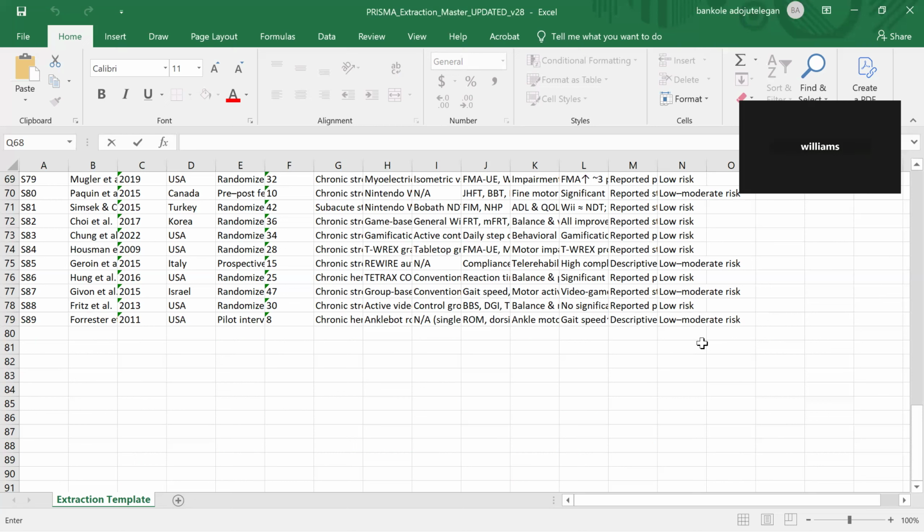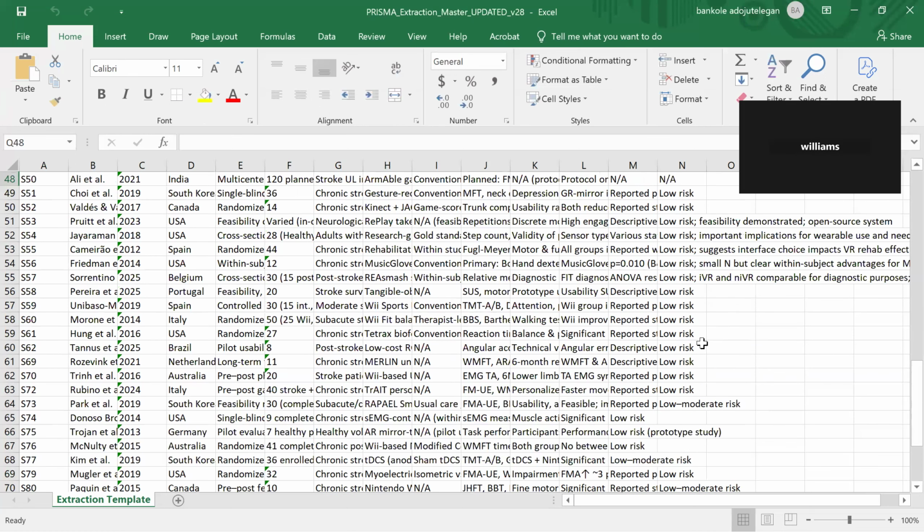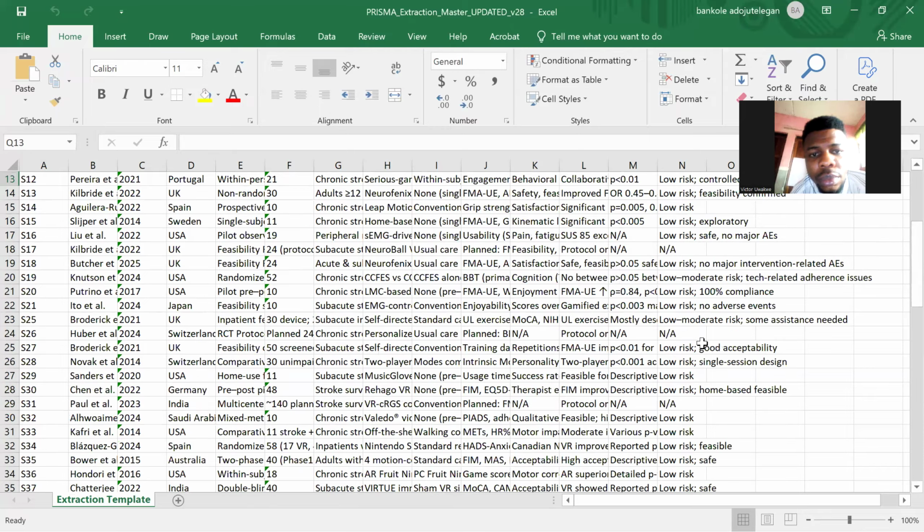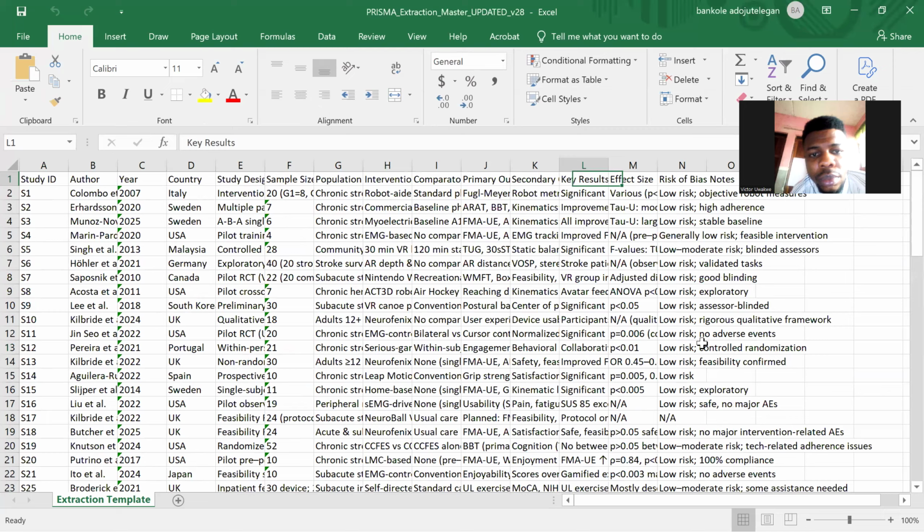Yes, I created a table, but to make it more organized, I had to use Excel. Okay. So what were the data you were extracting from the primary studies? I can see the location, the type of study. I don't know what is under G. I'm seeing chronic and subacute. So if you can just run through the details of the data you extracted.